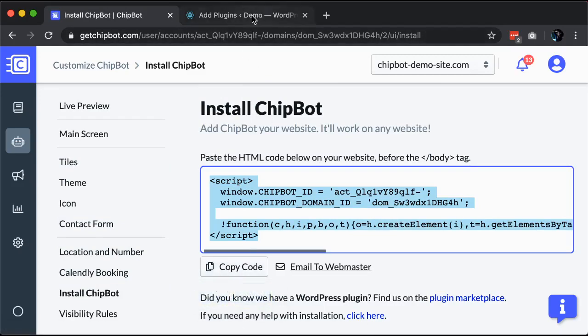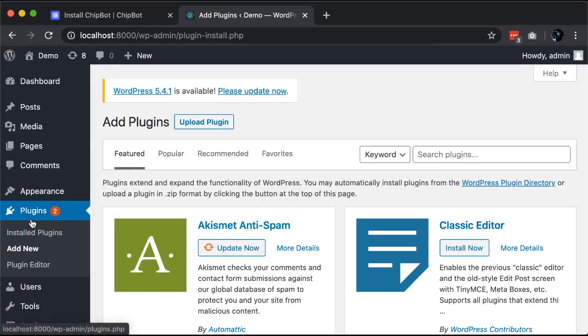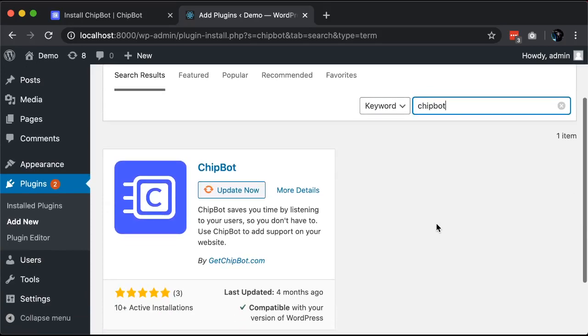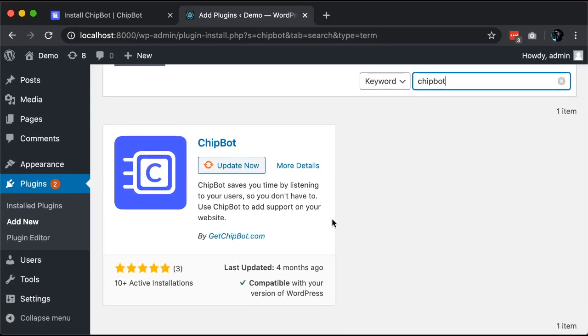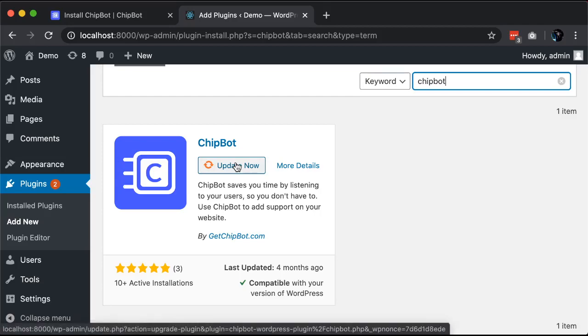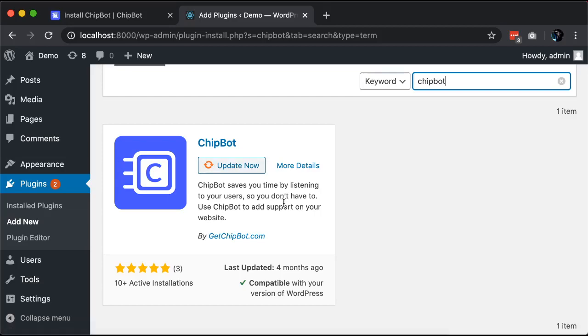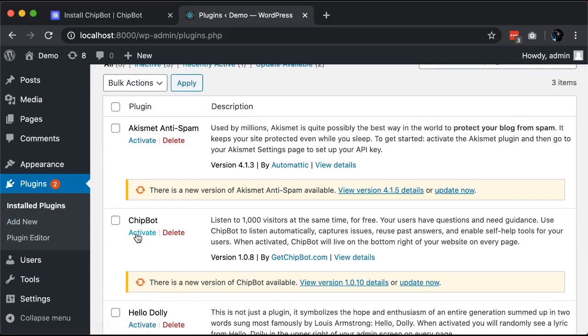Next, switch over to your WordPress dashboard and go to Plugins, go to Add New, type in ChipBot. On the first result, you'll want to hit Install ChipBot. On mine, I already have it installed, so for me, it's just showing Update Now. After you install it, make sure you go to the installed plugins and make sure this is active.